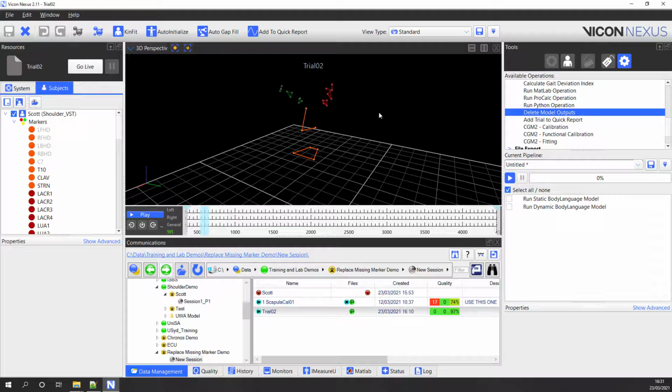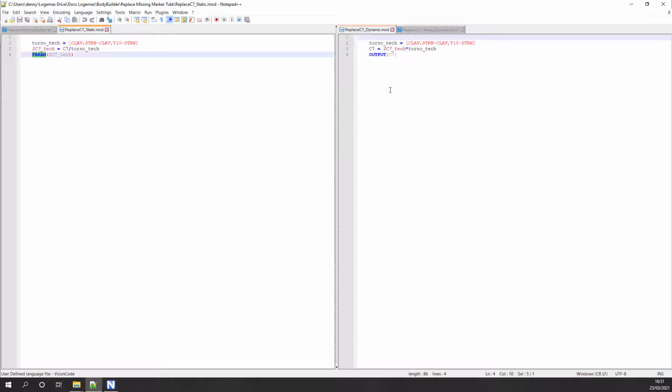So let's move to a part where the marker's missing. Let's say there. Now the second part of this is the dynamic code. Again, it's only 3 lines. First, we're going to redefine our coordinate system the exact same way as from our static trial. And then we're going to call the parameter from the parameter file and recall that relative to that identical coordinate system. Then I'm going to output that using the same name that I want from my missing marker. So in this case, C7.